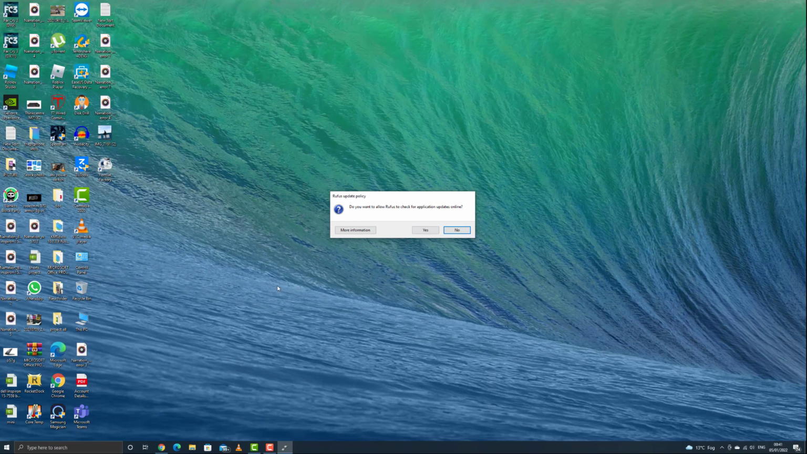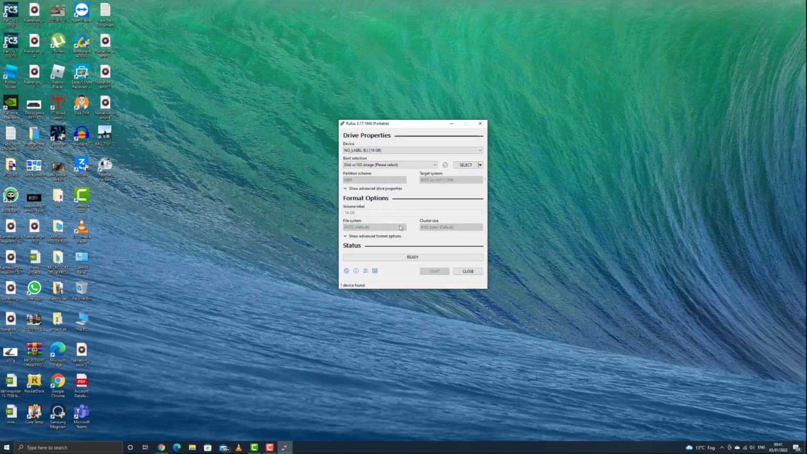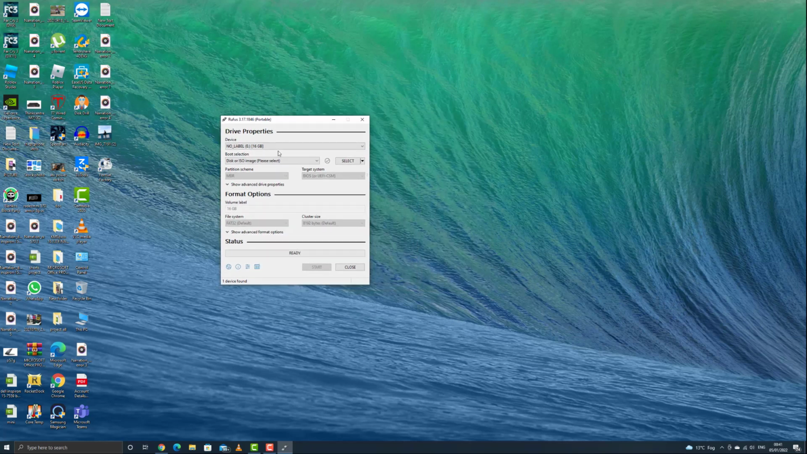Now it would ask you by default if you would like to update it. Yes, that's always great to go for the update. So if you click yes, it's going to take a few seconds and pop up like that. As you can see on the top, it says no label 16 GB. That means it detected my USB, and underneath you can see it says ISO image, please select.